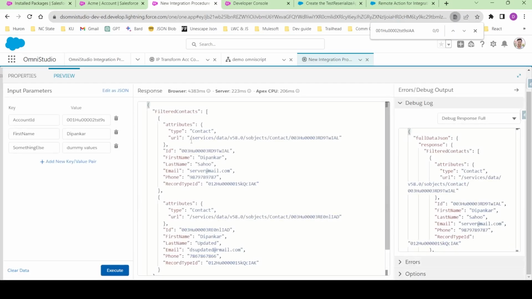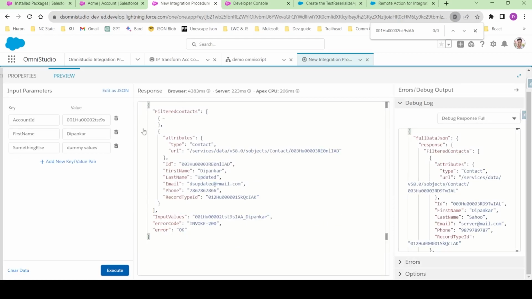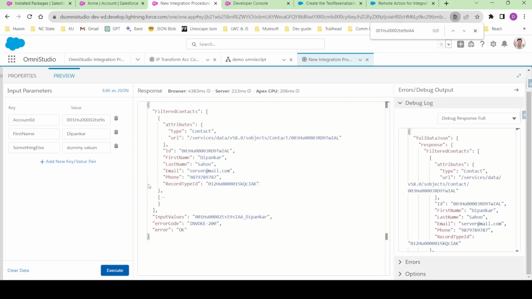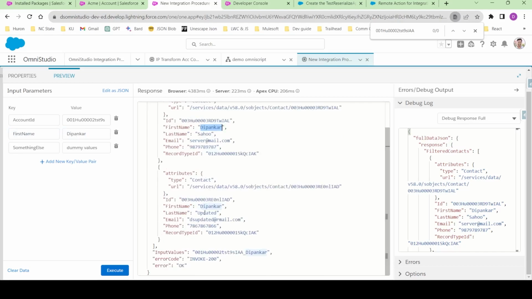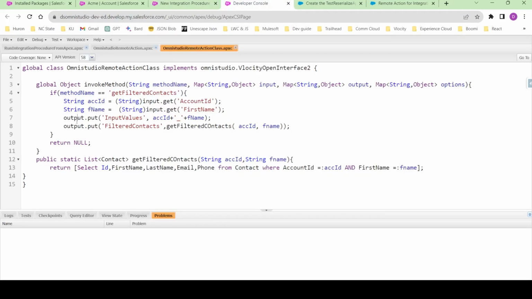So here if you see, I am getting two nodes inside filtered contacts, and both of them are returning the ID, first name, last name, email, phone. They are also returning some other values, that's fine. But what you can see is that based on the first name Dipankar, those two contacts have been returned. And we can also get some other values like input values, which we configured previously: the account ID concatenated with the first name with an underscore, right? So this is how we can put the outputs.